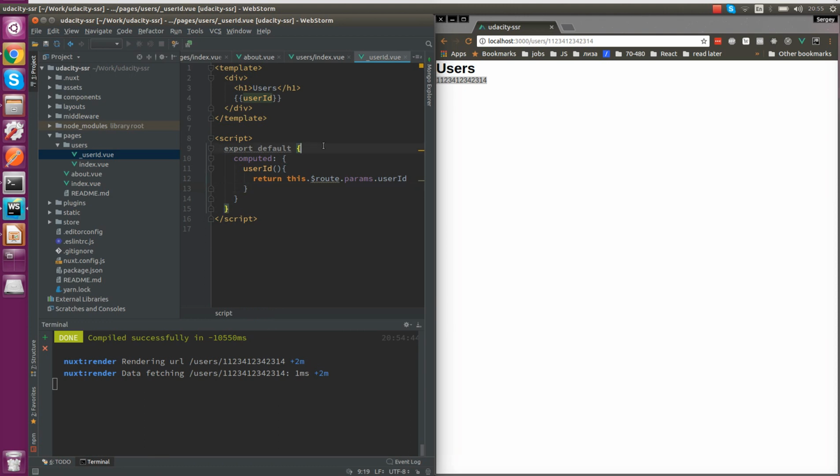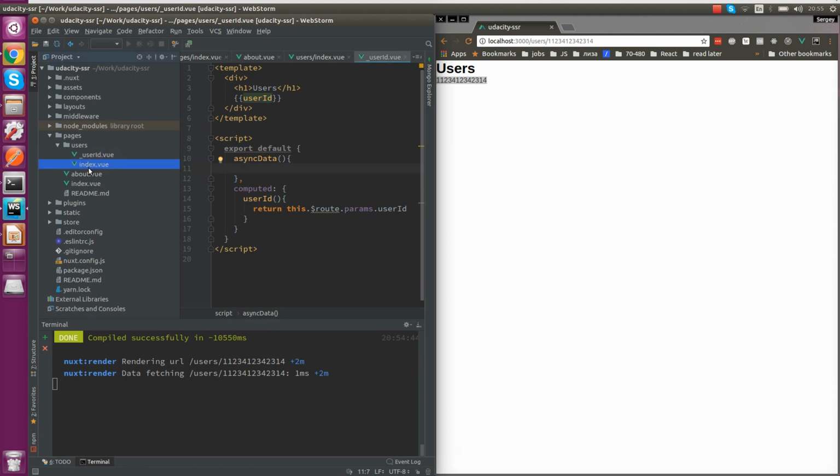To access this variable, I will use it inside of the asyncData method in the object that configures our component. asyncData is a method that is called once on the server or once on the client on the pages components, and what it does is create an object that will store data for your component.